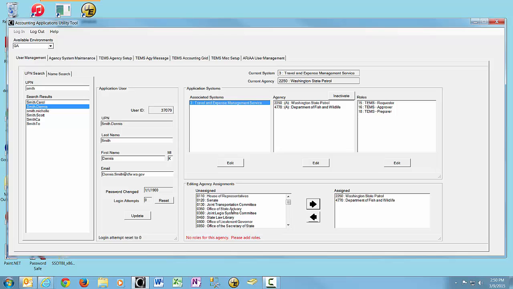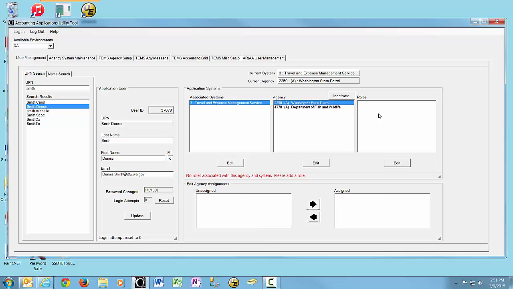Now, let me show you something here. Down here it says no roles for this agency. Please add roles. We've put him into the Washington State Patrol, but he has to be given a role. We do this through the roles listing. We highlight Washington State Patrol here. See that he has no roles. And the little pop-up there says Edit Roles using Edit button, so there it is.